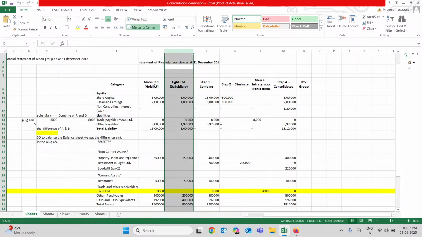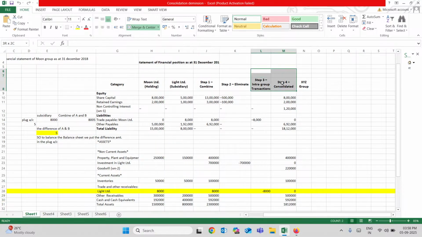Moon Limited is a holding company of Light Limited, and we have gone through the 4 steps. In the first step we combined Moon Limited, the holding, and the subsidiary. Then we eliminated, and here we have proportionated it. I haven't written anything over here, but in the 3rd and 4th steps, after doing the intragroup transaction, we do the proportionate in this step.